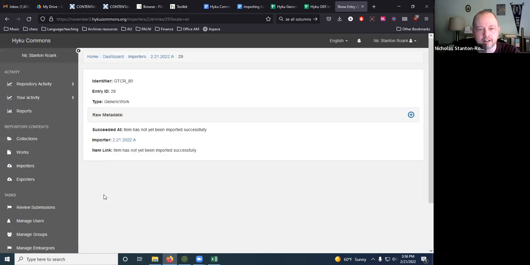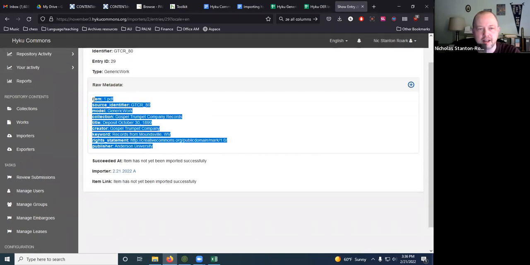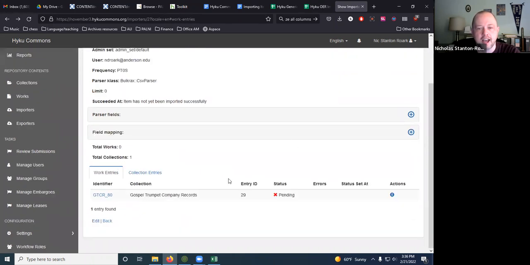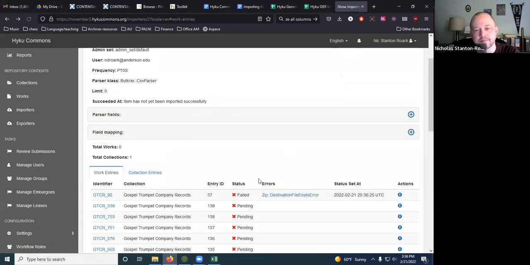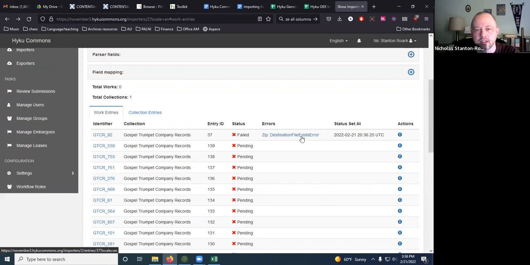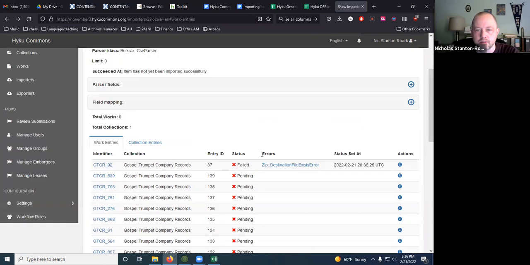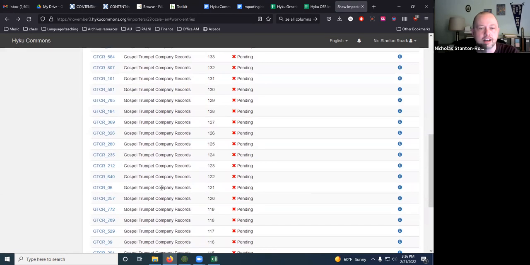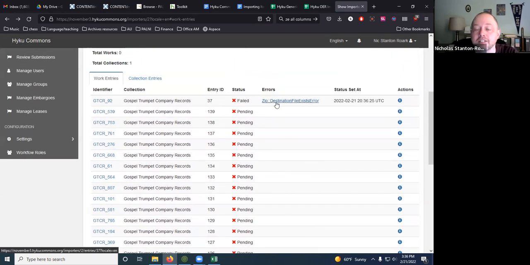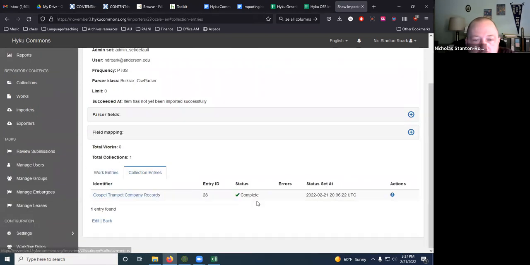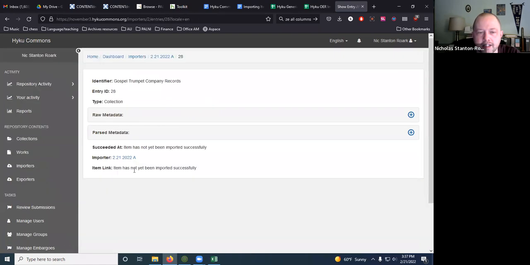But yeah, now you can see a collection has been created. Here, this identifier is a link to the information about this work. This is the metadata that came in from the CSV. And because this is working, it's just at a pending state. But as we go, we're starting to see a failure with errors. I did not actually validate any of the information on this before we're running it, because this is just for demo purposes. You can see it did create this collection.